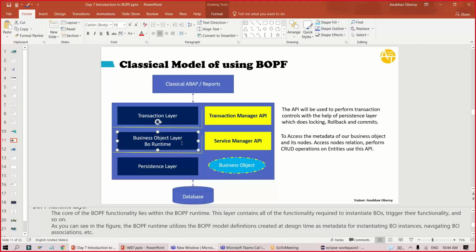So let's take an example of sales order and items. If your business object consists of these two nodes, then this layer knows about the relationship. This layer knows how to create an instance of your node and how the associations are built. So when I create my BO node, it will know that it has to create a record in the order table, and at the same time one or multiple corresponding records in the items table. That information is what it holds, and it is responsible for creating your BO instances.